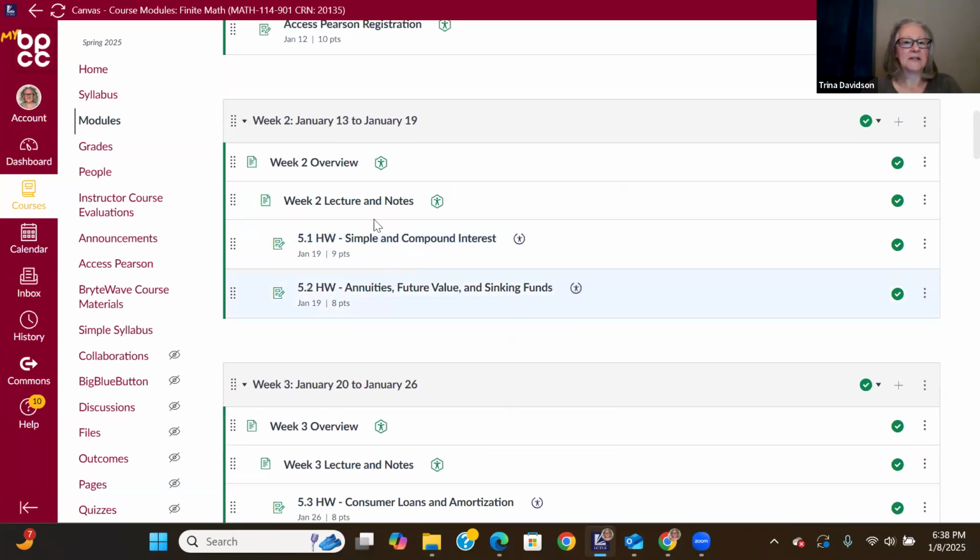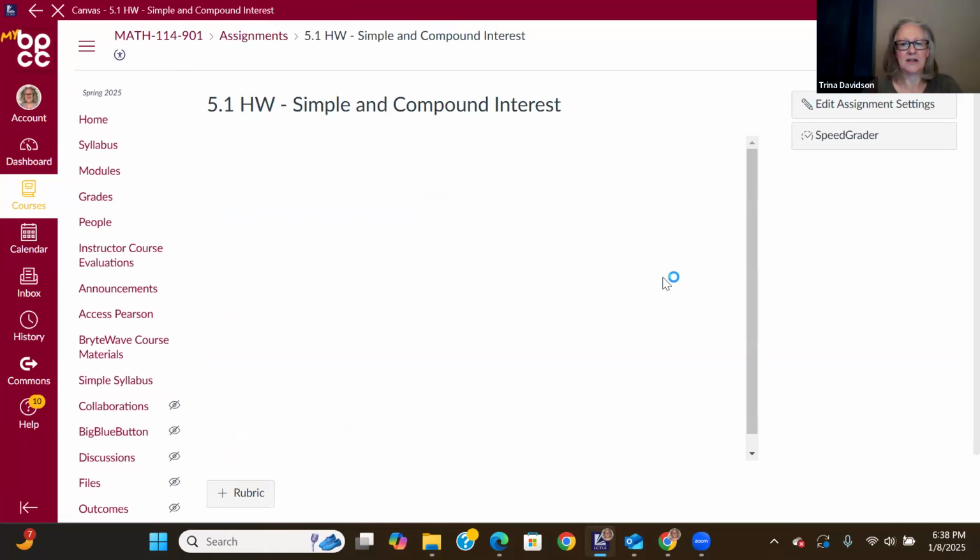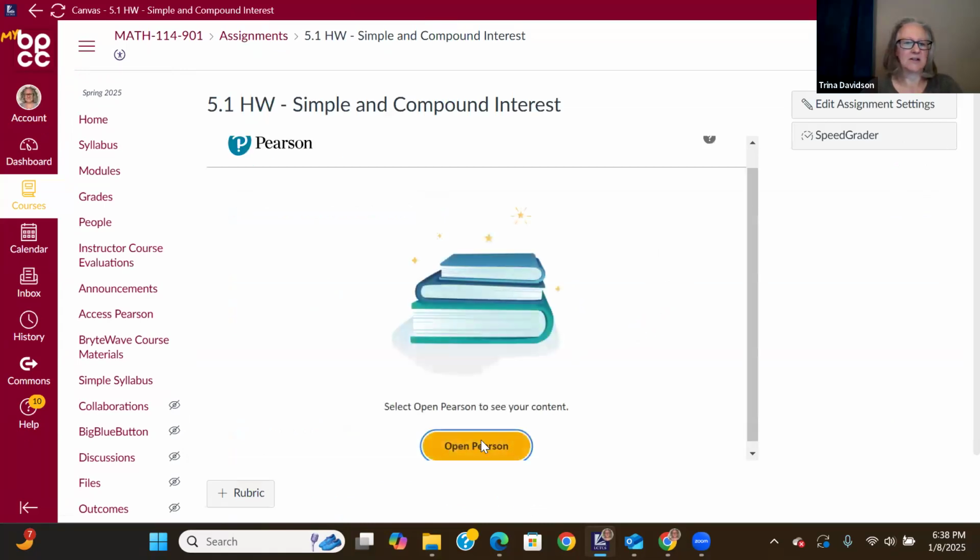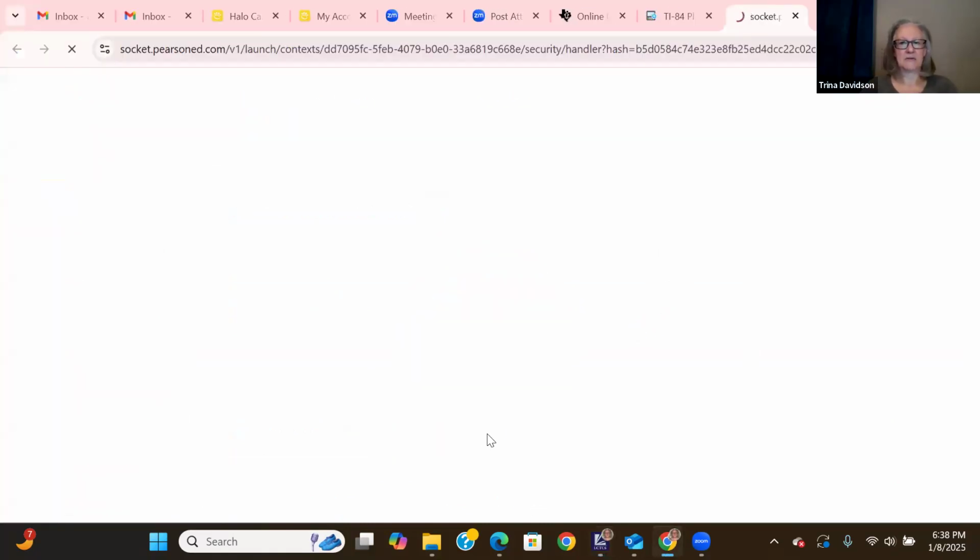So that is in the week where it says lecture notes. That's what you'll find in there. The note, I call it a note guide. You can print it, and the lectures follow the note guides. These two are the assignments. You can always go back to Access Pearson and get to the assignments, or you can click here. And I'm going to go ahead and, since I'm not in student view, I can actually go now.